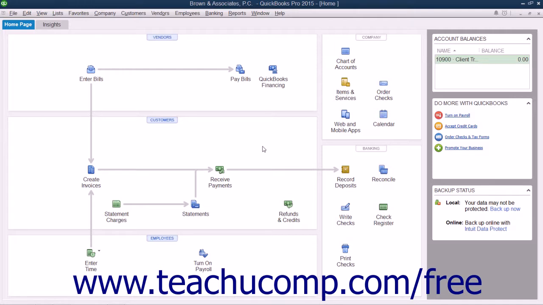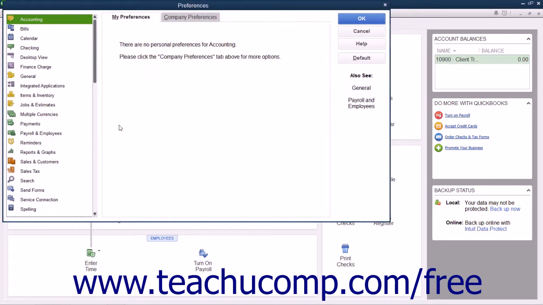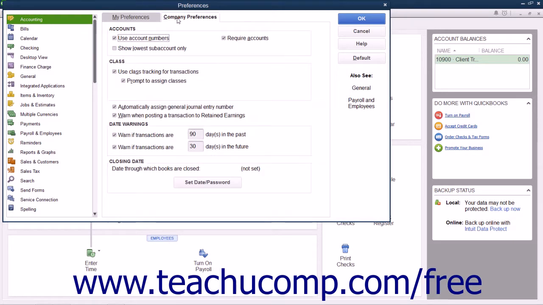To enable class tracking within QuickBooks, select Edit, then Preferences from the menu bar to open the Preferences window. Then click the Accounting icon at the left side of the window. In the area to the right, click the Company Preferences tab, and then check the Use Class Tracking for Transactions checkbox to ensure that there is a check in the box.